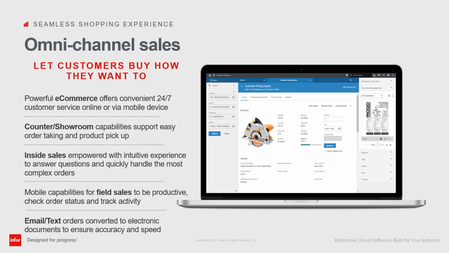We also provide capabilities for your outside sales team, your field service team, while they're on the road, better engaging with customers, checking order statuses, really having just that on-demand access to information via a tablet or a mobile device.